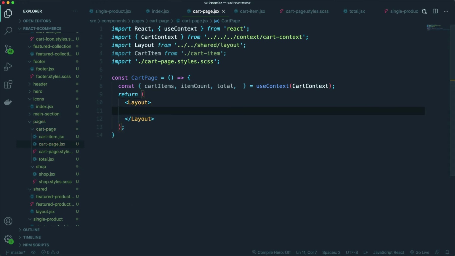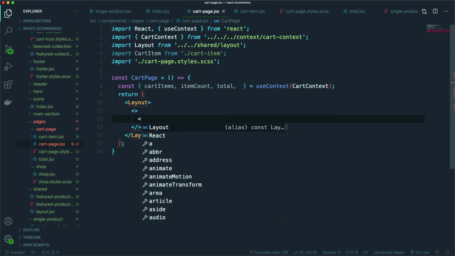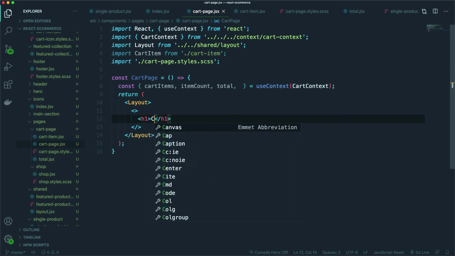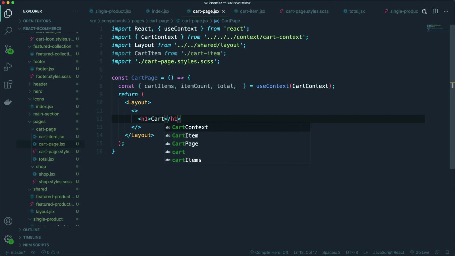And inside the layout, we're going to return the cart items. And we're also going to have a heading for that. So we're going to use the fragment first, because we're not going to have a wrapping div. And then we're going to have the h1. And we're going to call this the cart.